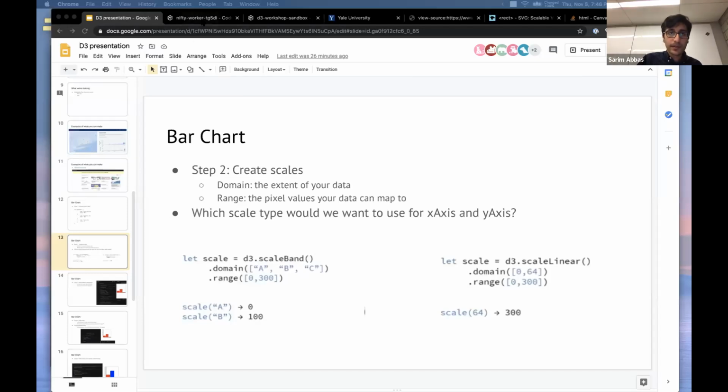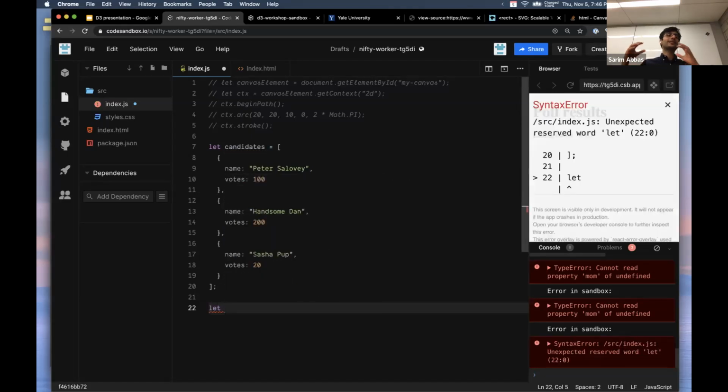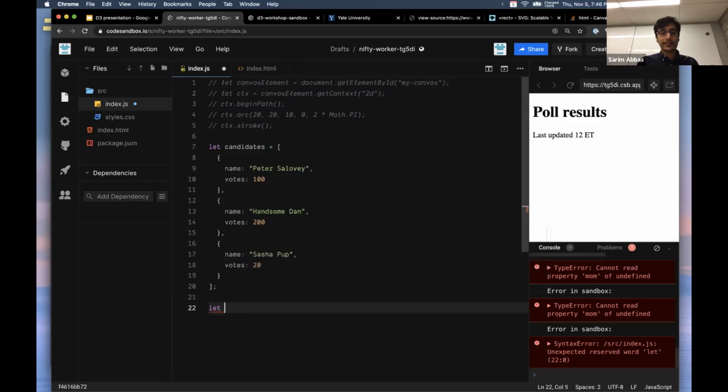So I'm going to go back to my code. I'm going to start writing my scale here. So your scale is basically a function stored in a variable. So you can call that function whatever you want. I'm just going to call it X scale, but you could call it my X scale. You could call it whatever you wanted. So your X scale is going to be a scale band.